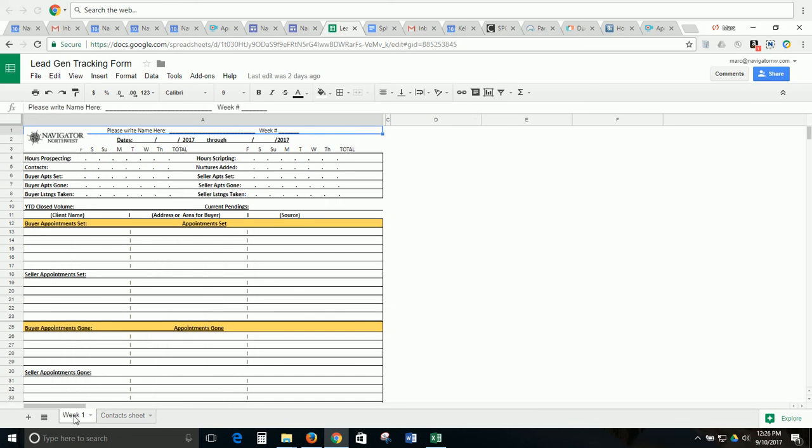And then where it says week here on that tab, all of this information up here is going to go from that first sheet. When we do set an appointment, you can see up here, this column's for client's name. This is for address or area. If they're a seller, we're going to put the address in there. If it's a buyer, we're going to put in the areas that they're looking in.